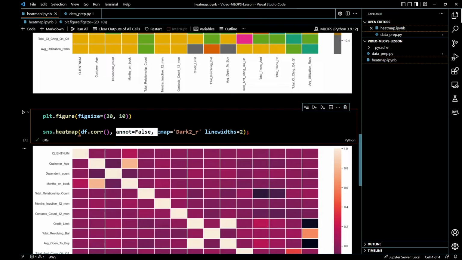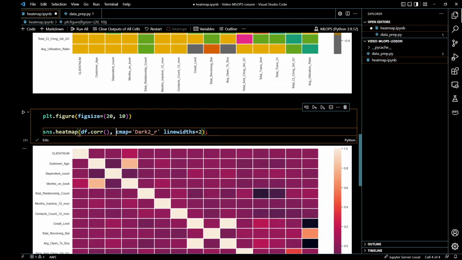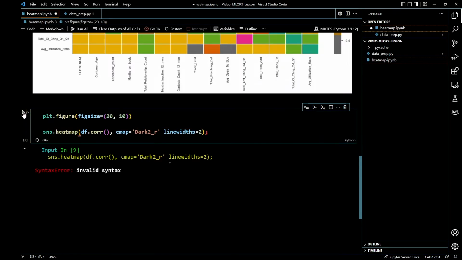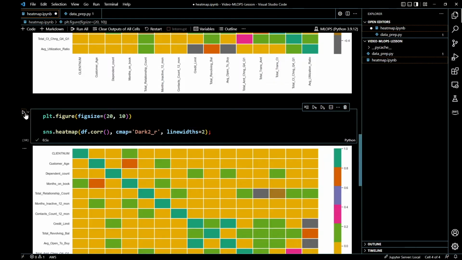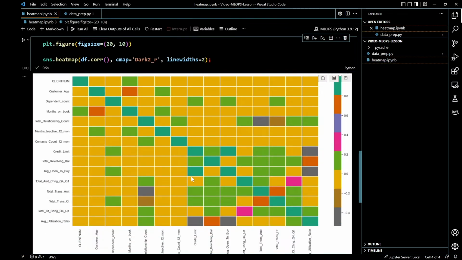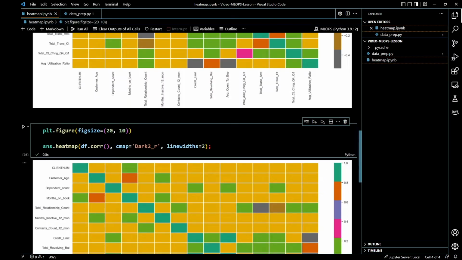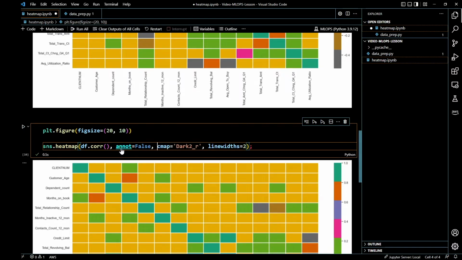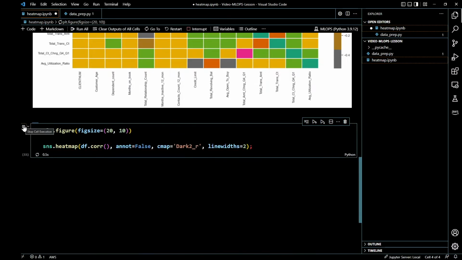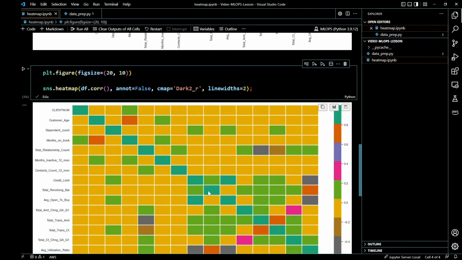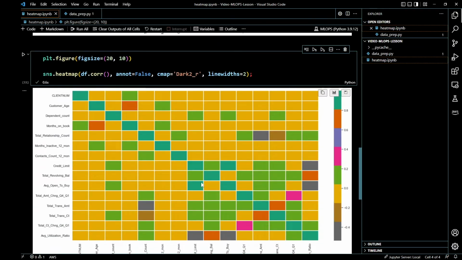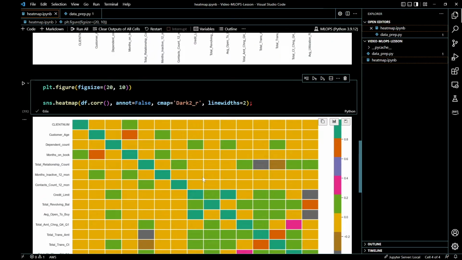And here, if we remove annot equal to False, I have a typo. That's what it looks like. And let's go ahead and put it back here. And now we are back to this. So you can play around with this and kind of see what works for you.